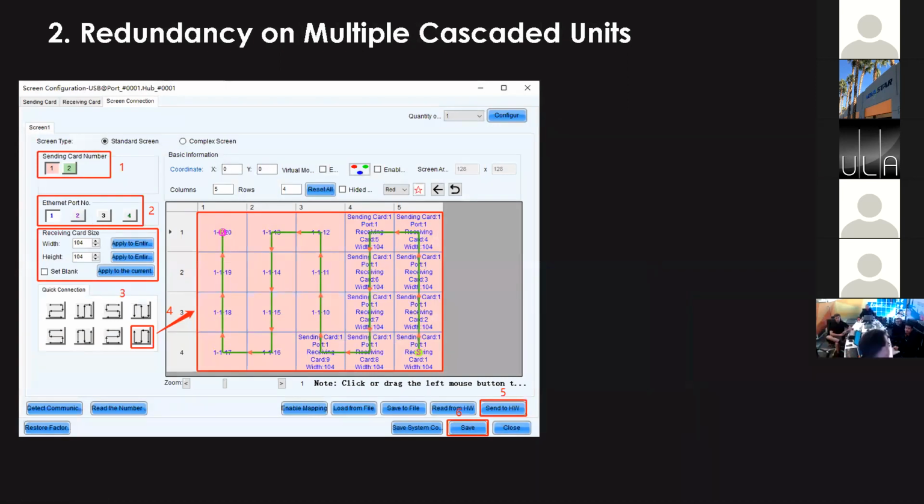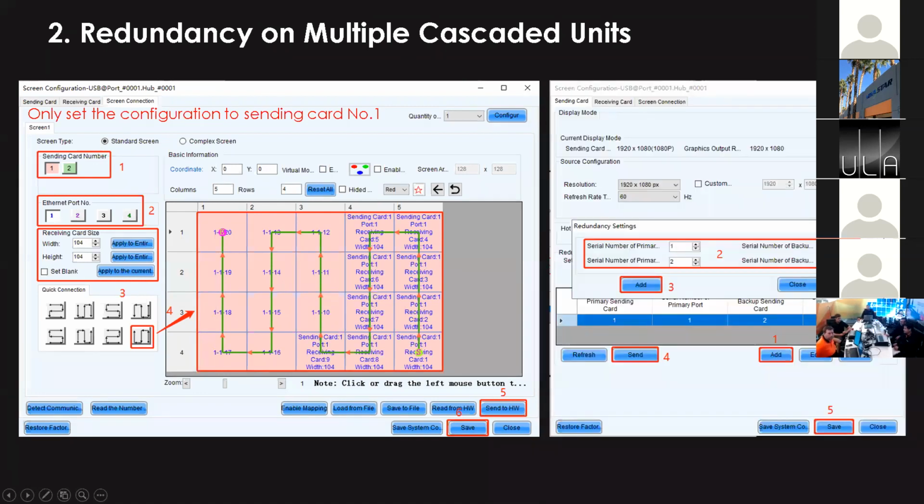And the screen connection operation is the same as we did before. Just one thing we need to pay attention to: only set the configuration for SIM card 1. Just set the screen connection for SIM card 1. And same as before, select which port we are using, and the combined resolution, combine the connection order according to the physical order, and send that to hardware, and save.